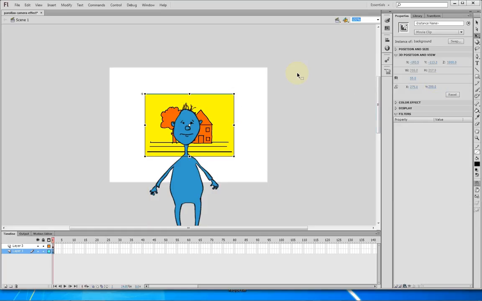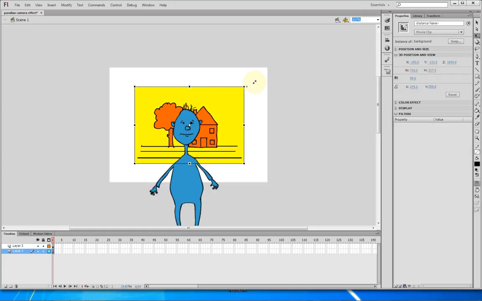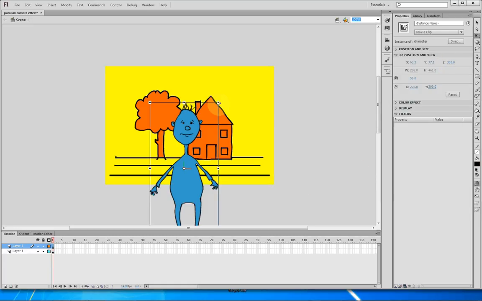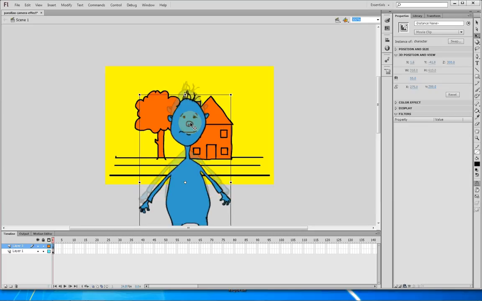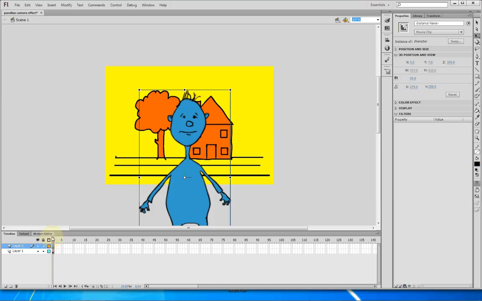Okay, now what we can do, it's important to understand this, using the transform tool we can make objects bigger. Now if we look, it doesn't alter the z-axis, so it's still at the same distance away, we've just made the object bigger. Do the same with the character. You can toggle the view again to see the relationship to the stage.